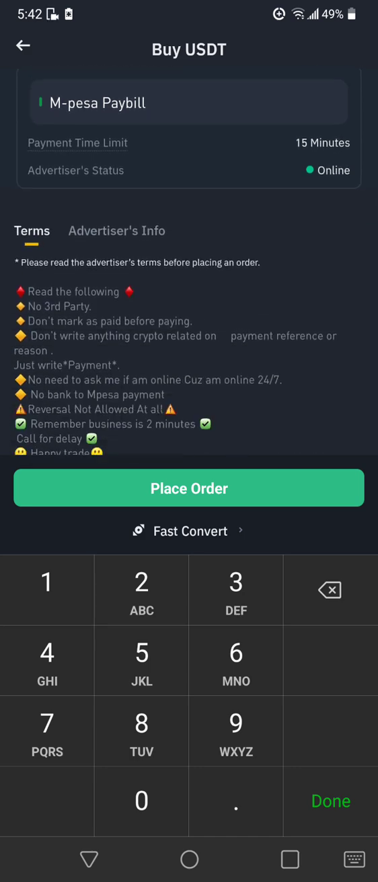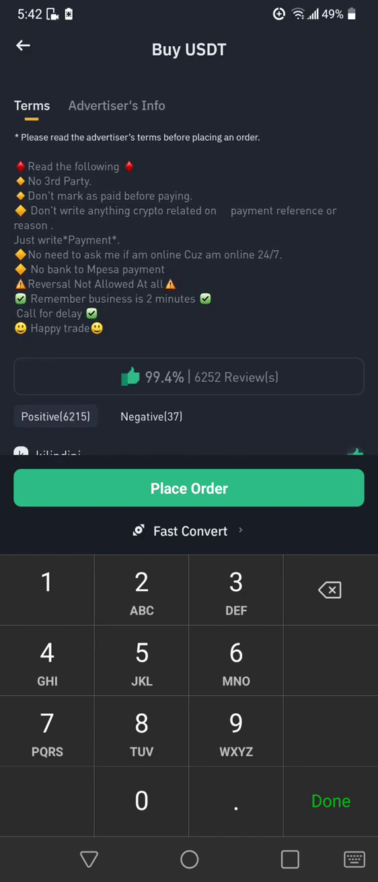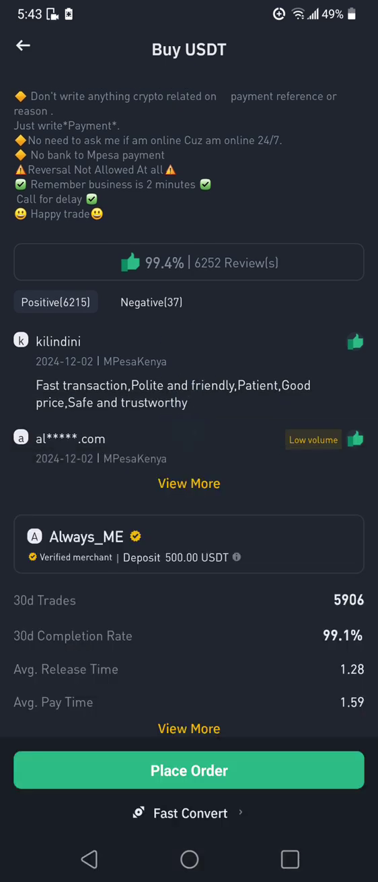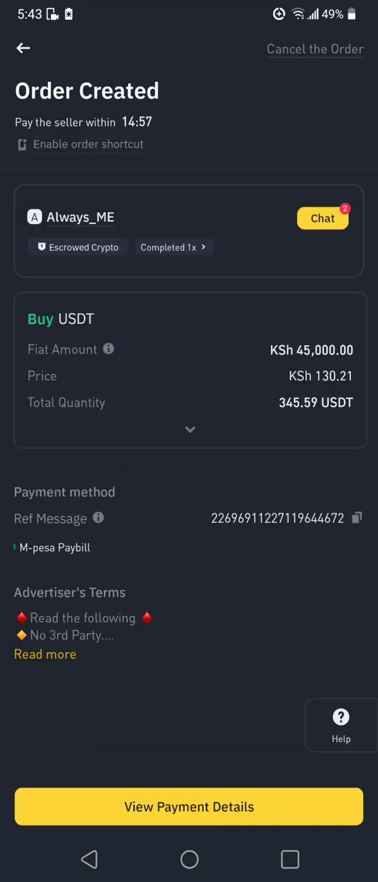That is enough. And then bank to M-Pesa. So I'm going to place that order. So you see, I'm going to pay them 45,000.